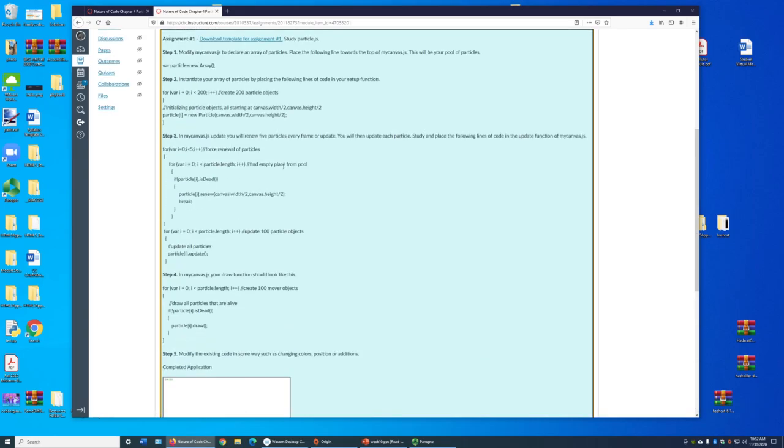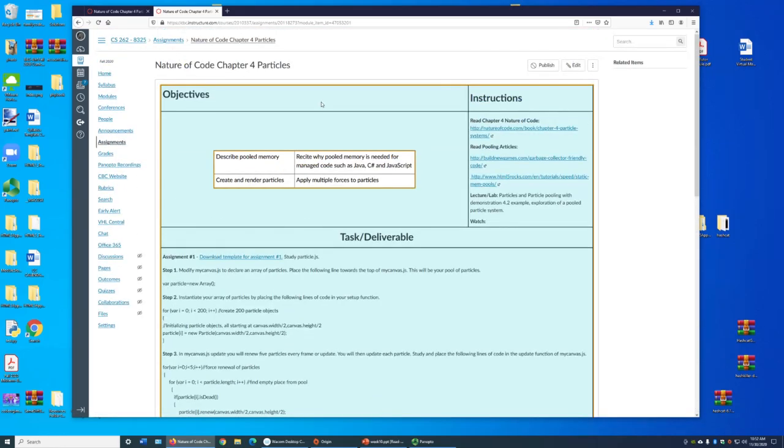So let's go through your objectives, and then we'll hit the PowerPoint, and then we'll go have some fun. Your objectives are to describe pooled memory, recite why pooled memory is needed for managed code, such as Java, C#, and JavaScript, and all the other ones out there, apply multiple forces to particles, and create render particles. When I say the term particles, that's just a mover. It's just how we're dealing with those movers as an array.